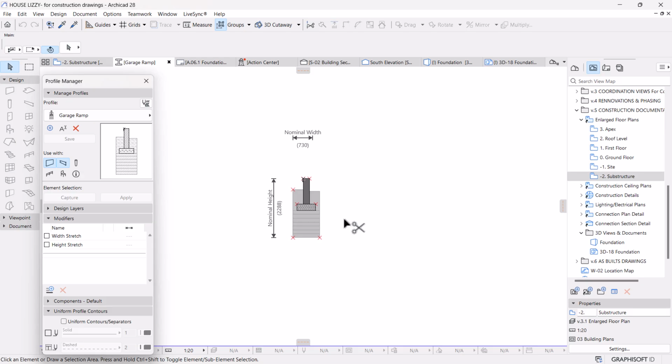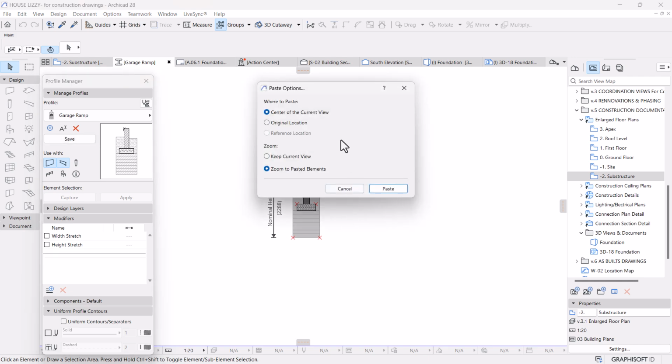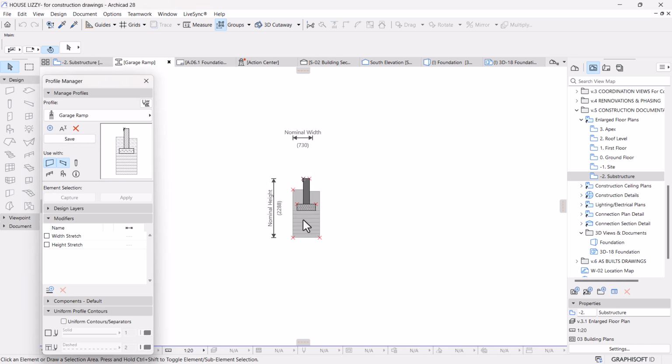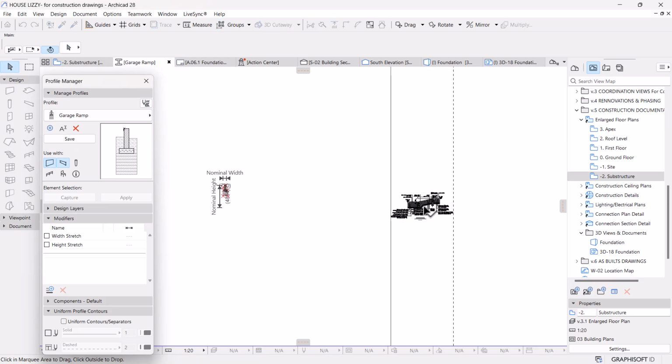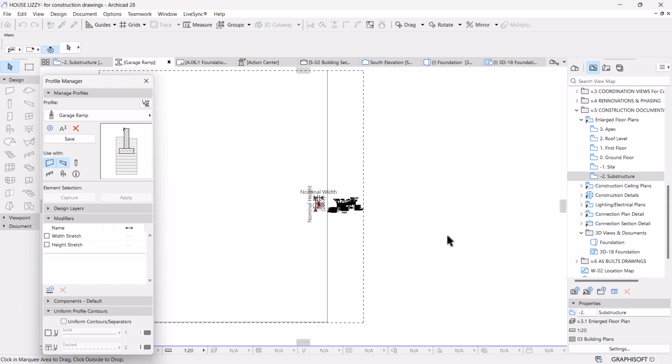It takes a toll. I don't know why it takes a bit of time to just paste the information. Let's use the center of the screen. I'm gonna just drag it relatively close to the footing or the ramp elements.